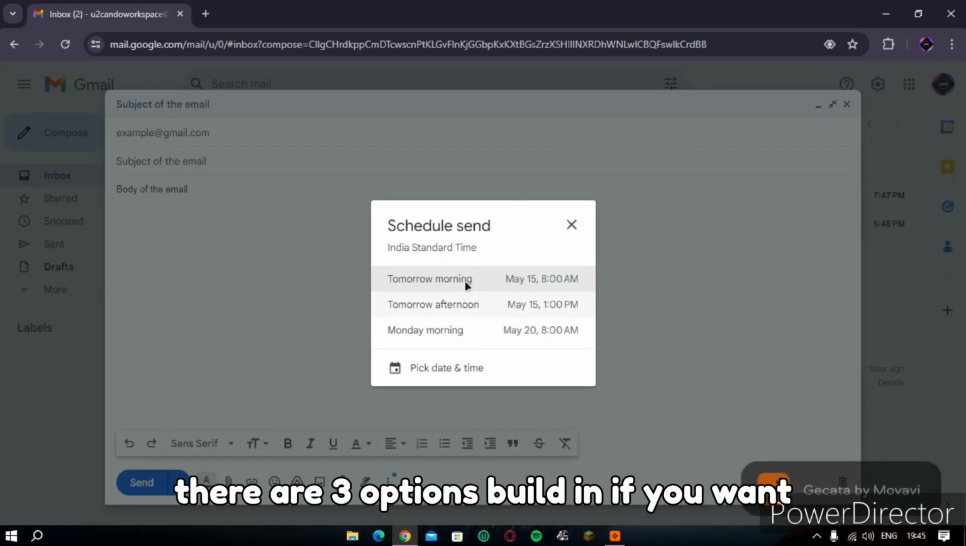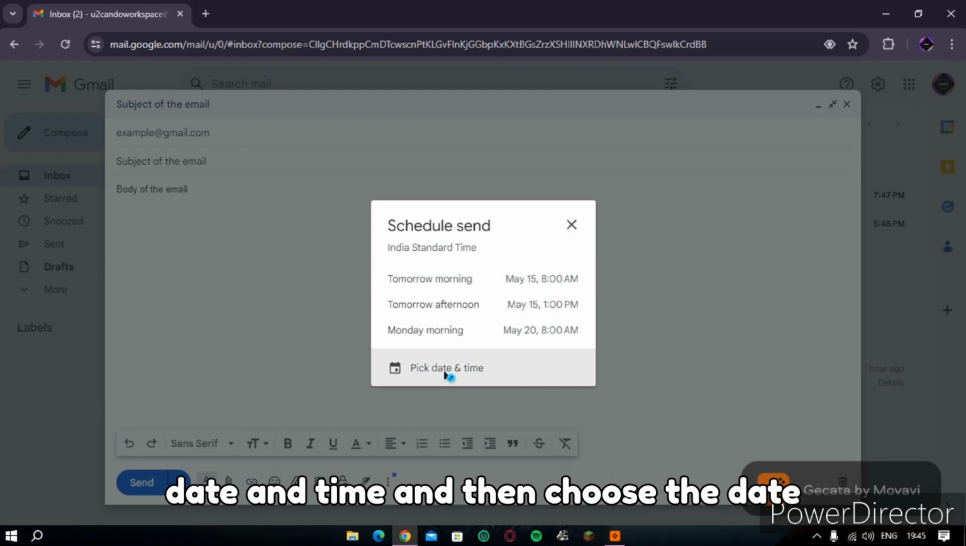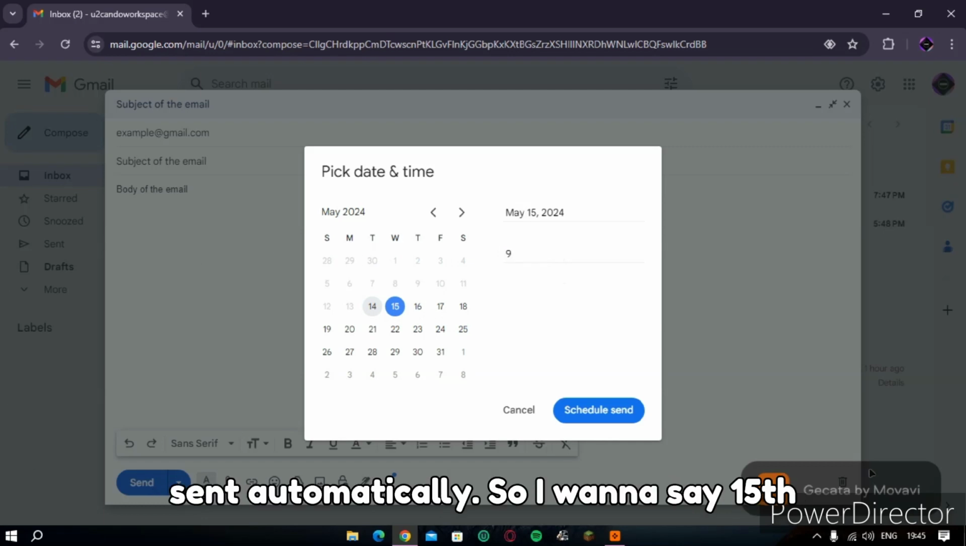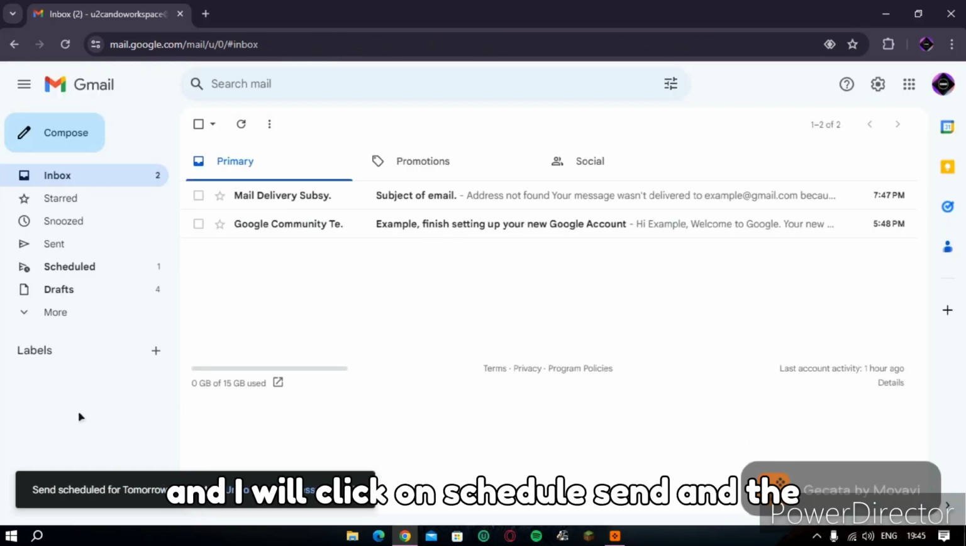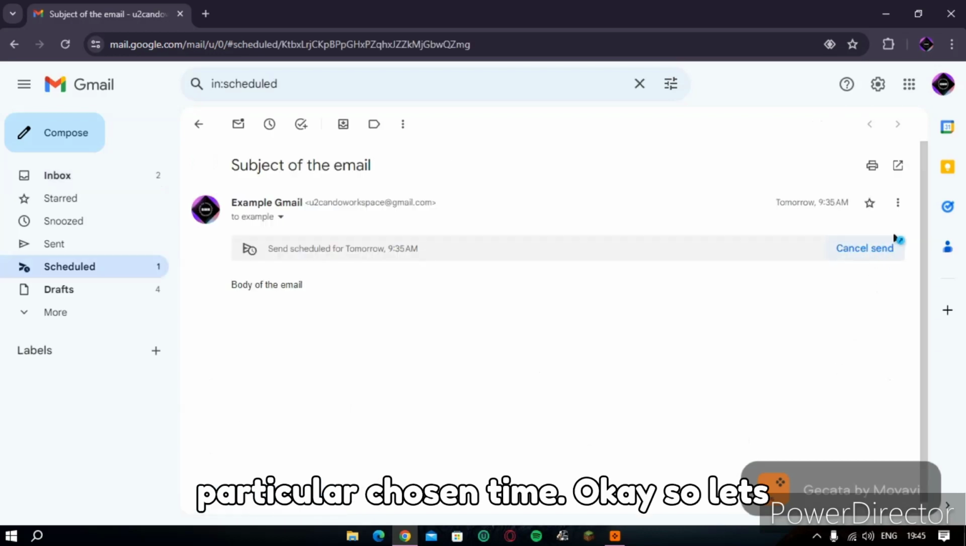There are three options built in. If you want to pick a custom time, just click on pick date and time and then choose the date and time at which you want the mail to be sent automatically. I'm going to say 15th May 9:35 AM, and I'll click on schedule send and the mail will be scheduled to send at the chosen time.